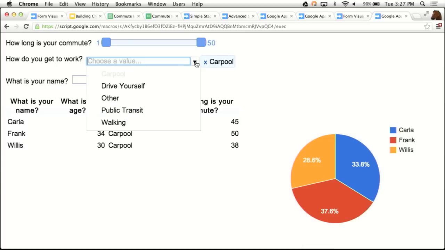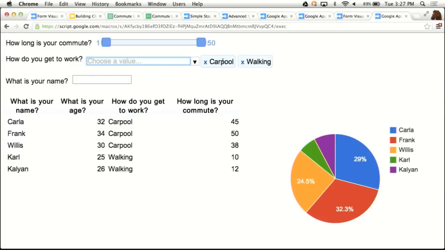So yeah, and another interesting thing about this filter is, what if you want to look at walking people also? Now you're looking at carpool and walking. Nice. So it updates the chart here and adds members in here accordingly.